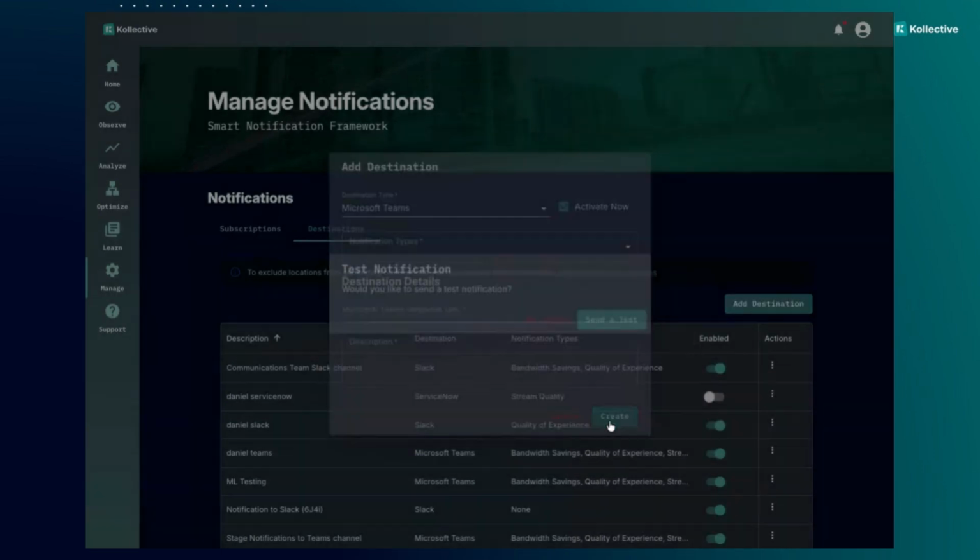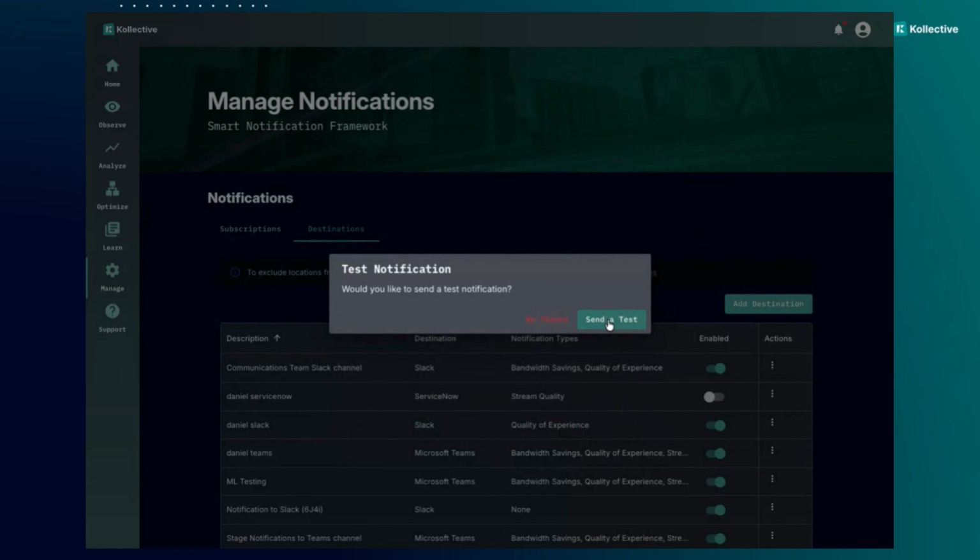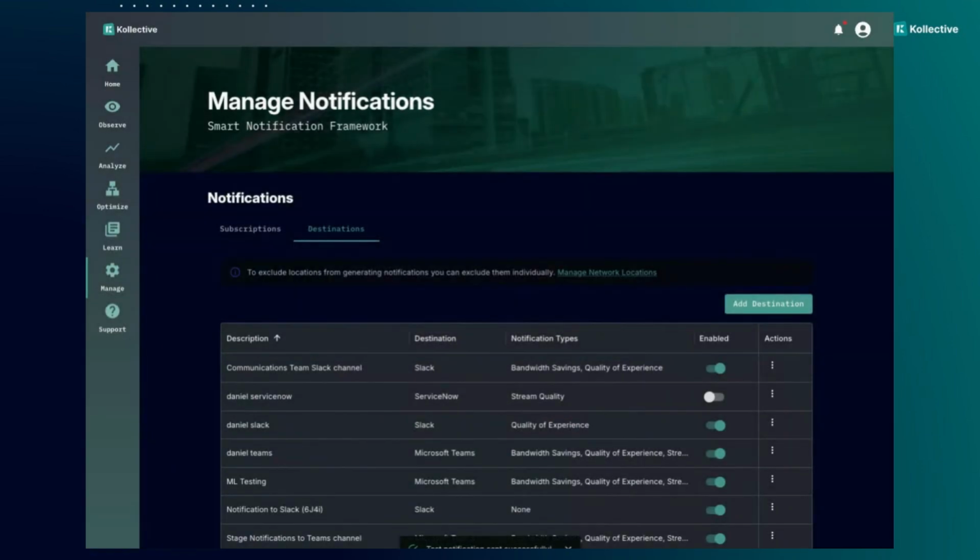Finally, select Send Test to validate the configuration. Within seconds, a test notification should appear in your Teams channel, confirming the destination is set up correctly.